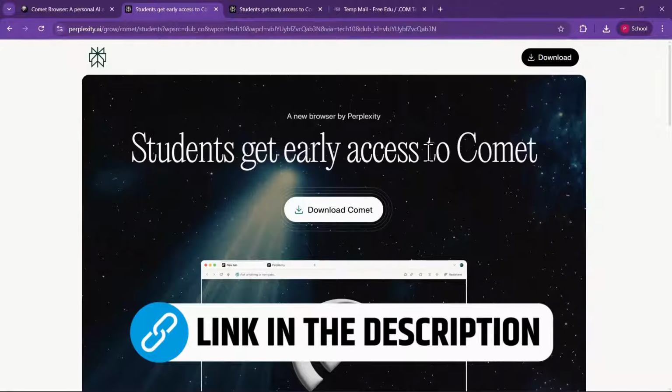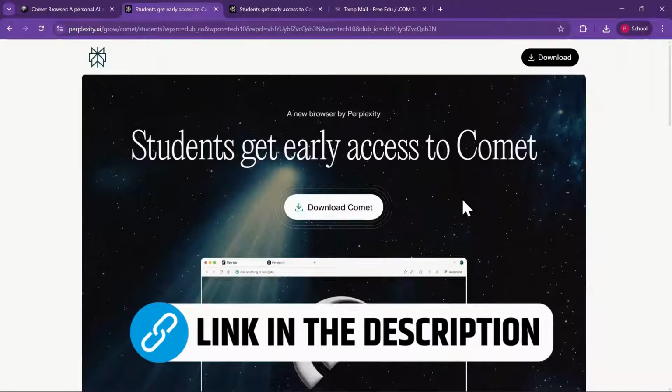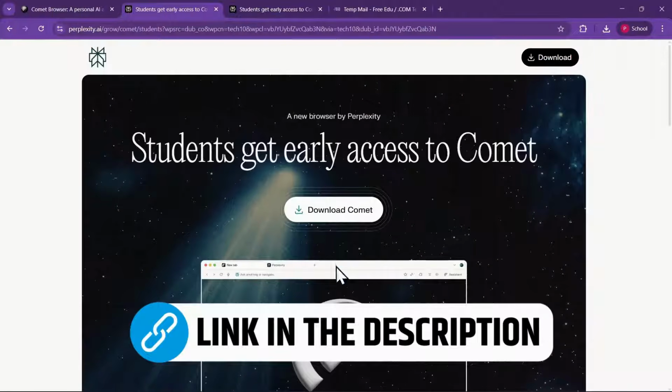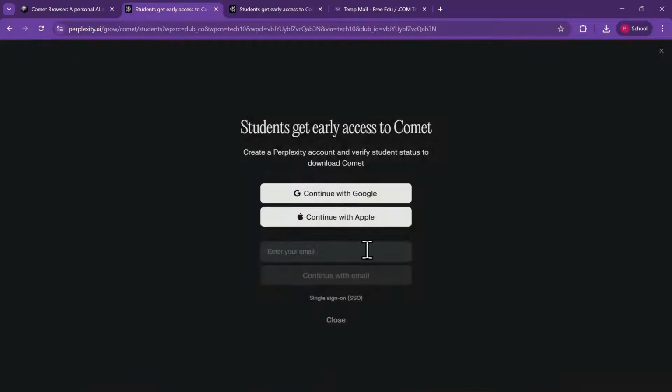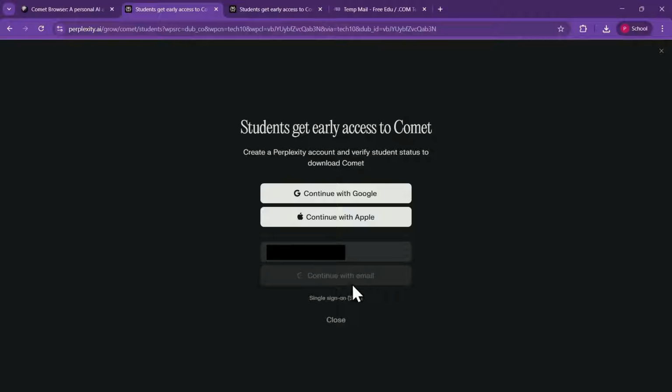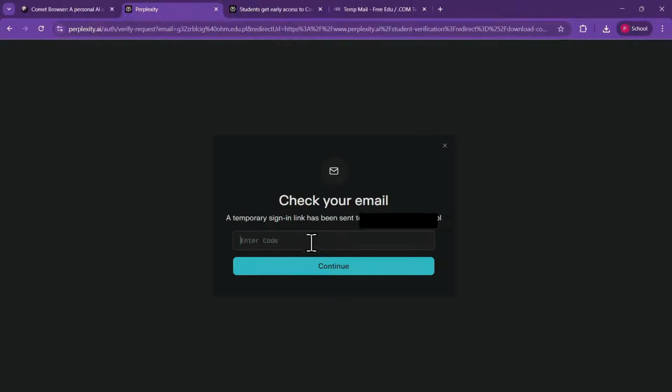First, and most important, click on the special invite link I've added in the description. This link will directly take you to Comet's download page. Here, hit the Download Comet button, and you'll be redirected to the sign-up screen. Enter your college or university email address, click Continue with Email, and then check your inbox for the verification code. Copy that code, paste it back here, and move ahead.